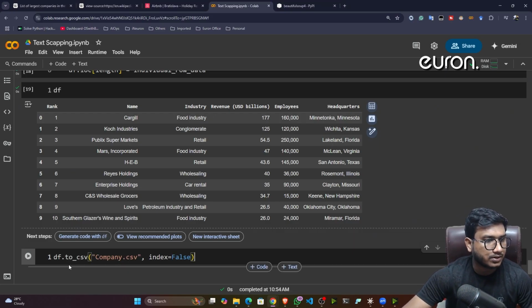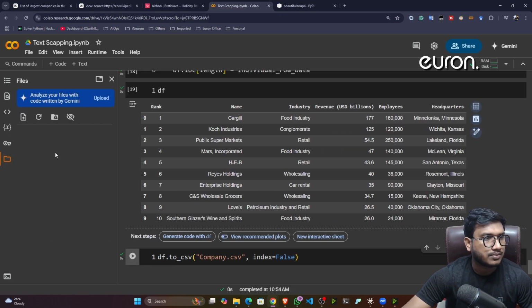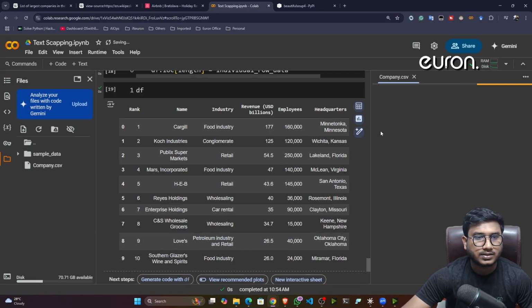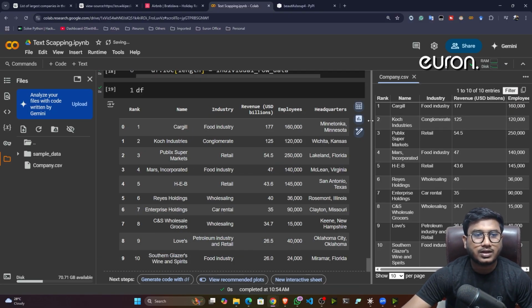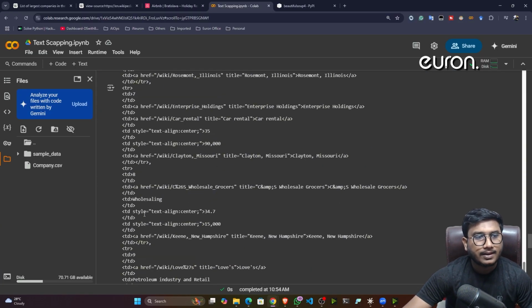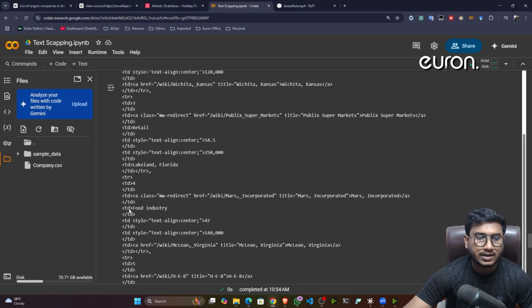Now I can easily save this data as a csv file. Let's say compile.csv. Now if I save, you have successfully saved the csv file here. If I open it up, this is your data. So guys, that's how we can do the web scraping operation if we want to scrape any kind of text data. Now we can use this data for fine-tuning purposes.